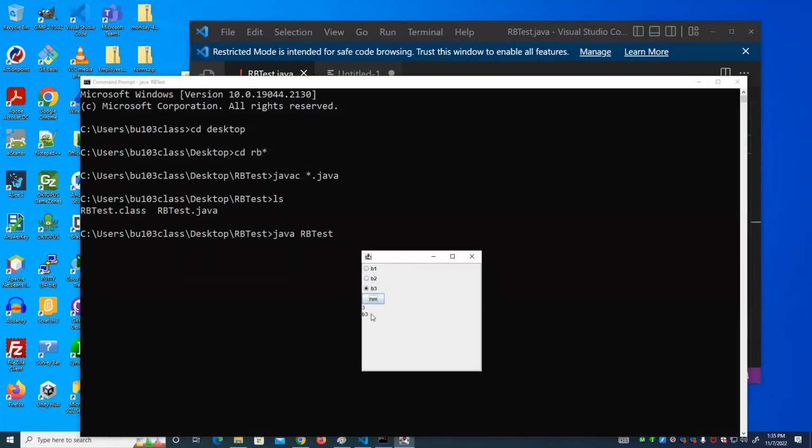Click run, it will show me that button with a value of 3 was picked, which is B3. 2, B1.